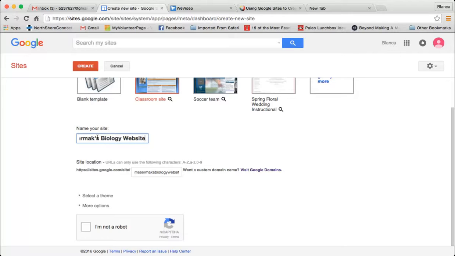Now notice that whatever I put here is automatically populated down here. And the reason for that is because this is your URL. It is your web address. It is what people are going to type into their browser when they want to get to your site. Now you'll probably notice it's kind of long. Okay. It's going to be tedious to type into a browser, and people might make mistakes and it'll take them to the wrong page. You don't want that. So you do want to shorten this if you can.